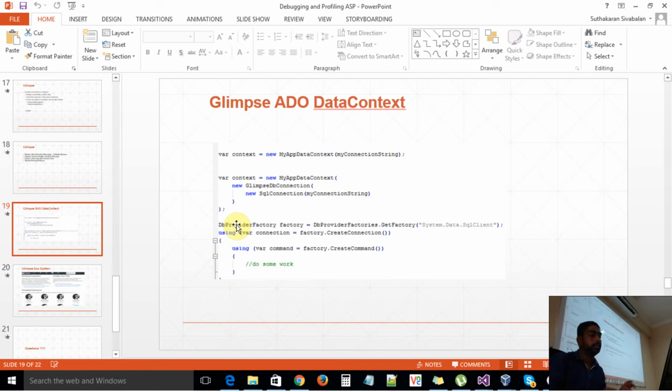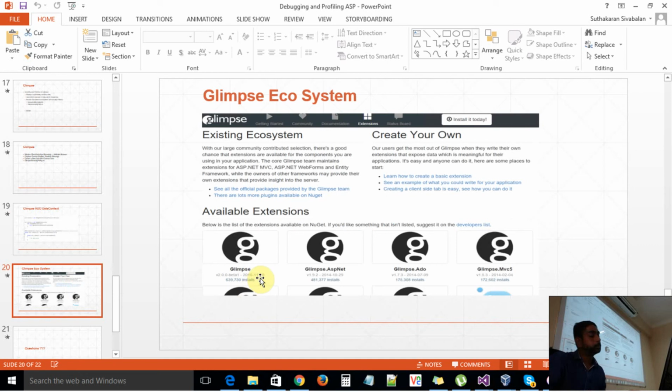That's the only thing you need to do if you are using standard ADO data context instead of Entity Framework. Other than that, everything is the same as it is. The only thing you need to change is this one. Also, claims gives a database provider factory, the claims database provider factory, and you can use that one as well if you want. And claims, again, is open source.